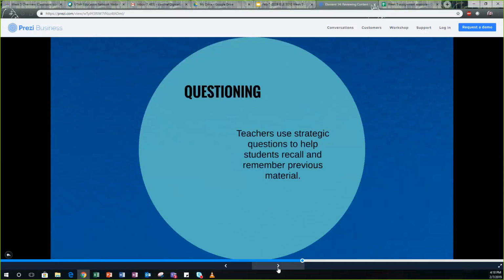Questioning is when teachers can ask students strategic questions about what they've learned to help students have good recall. And I would add to that also allowing students to ask questions about what they've learned previously to engage the whole class in a conversation about recall of the previous lessons.